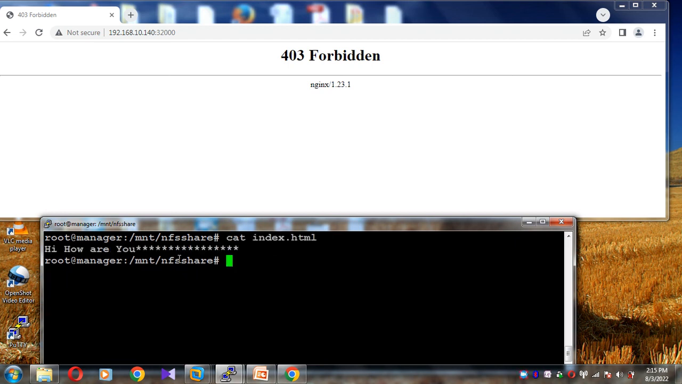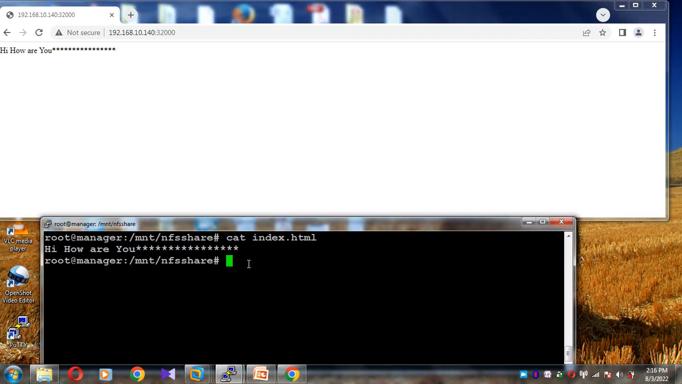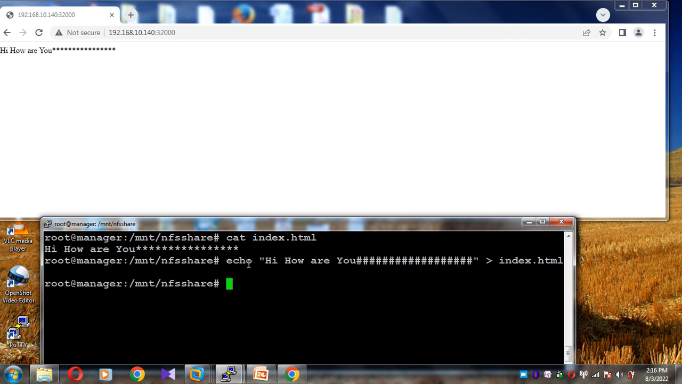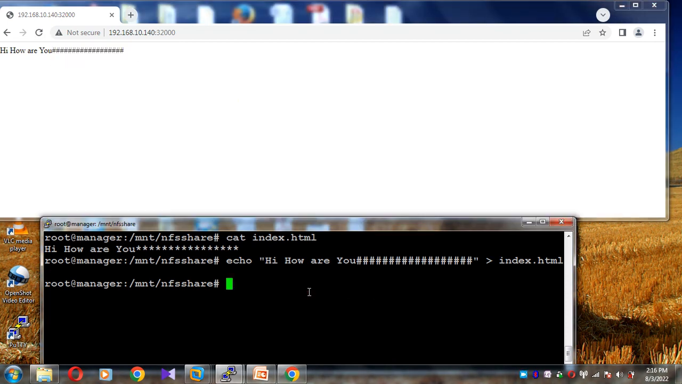This is the hi, how are you? Now refresh that browser. Yes. Automatically it reflects that index file. I want to change that stars to ashes. Just refresh. Yes. This is the real time.